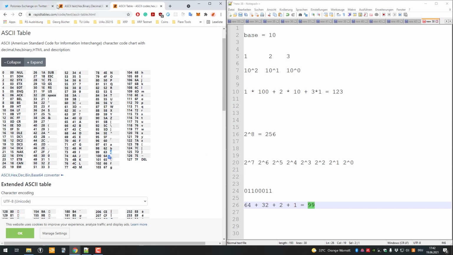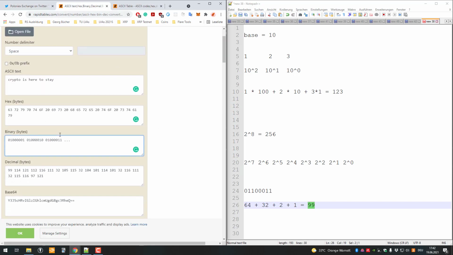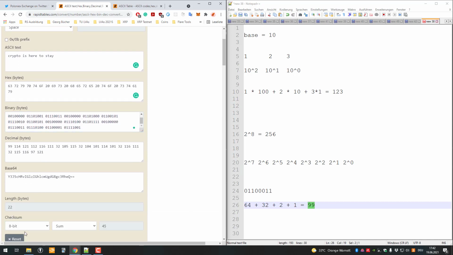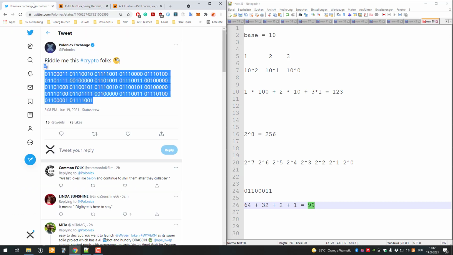There are tools out there which help you. You can just take all of that, copy and paste it into the tool, we'll also link it here. We paste the binary bytes, click OK, and we can see this one translates to "crypto is here to stay." So this was just a basic tutorial. This is not an encryption, this is a so-called encoding. Just because you translate it into a quote-unquote cryptic message does not mean it's encrypted. It's just, like I said, an encoding.